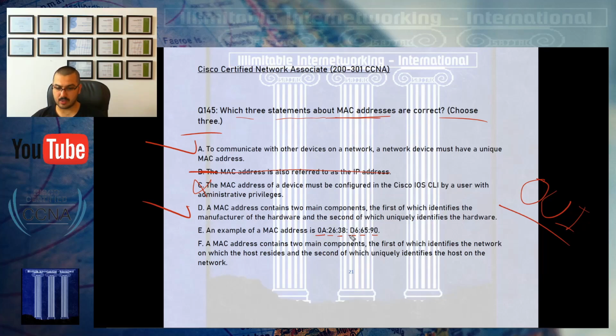This is written in 6 parts. Each part contains 2 nibbles. Between them is a colon. So yes, MAC addresses can be written in 2 ways, either 4 digits with dots, or 2 digits and then colons. So this is correct also.